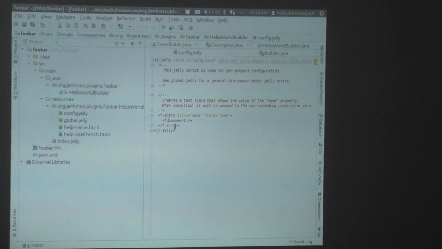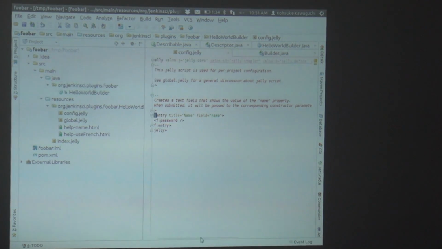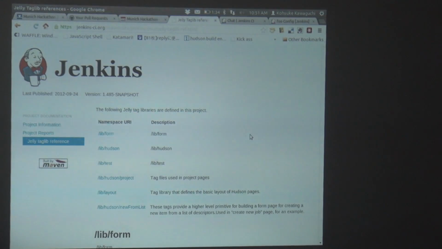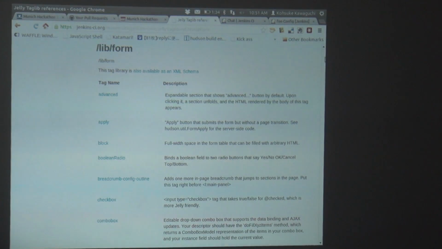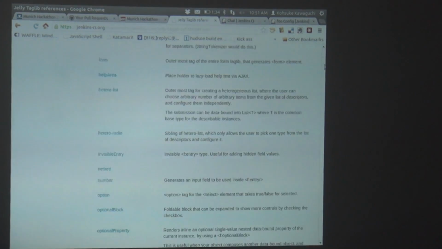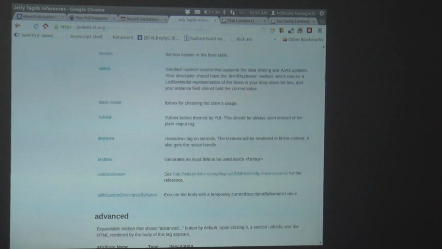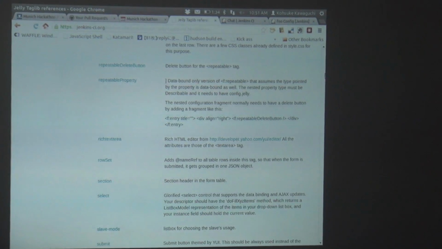If you look at that XML a bit more carefully, it says the prefix F is bound to /lib/form. So these are form-related tag libraries. If you come back to this documentation and go to /lib form, you see all the available tags and what they do. With that said, this is one of the areas where I guess people suffer, and we'd be more than happy to help.